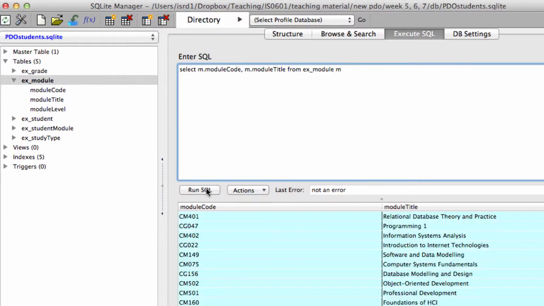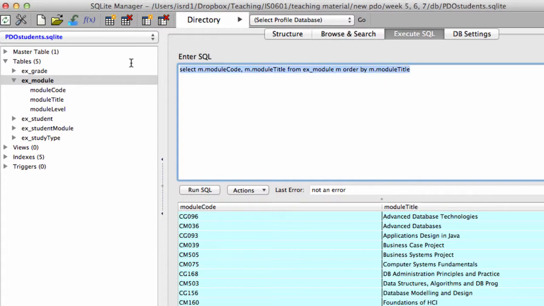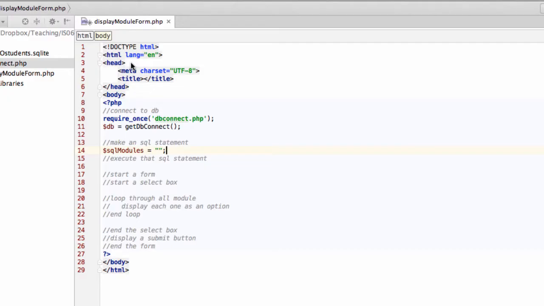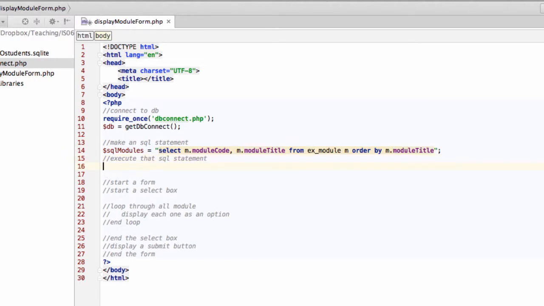So let's have a look at what happens there. I'm running that, and that's okay, except these are not in alphabetical order, and it would be nice if they were. So let's make them ordered by module title, and run the SQL, and now they're in alphabetical order. So I'm going to take that SQL, copy it, come back to my editor, and paste it in there. So I know that SQL works and I haven't got a problem. So now I've got to execute that particular SQL statement.